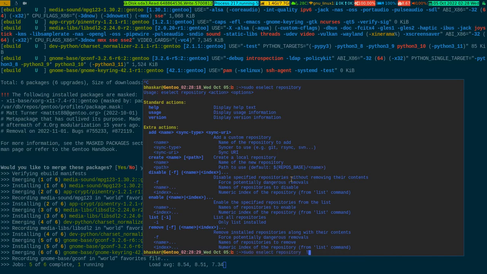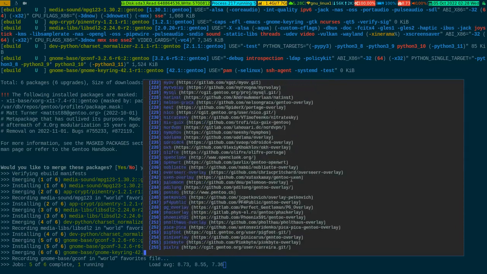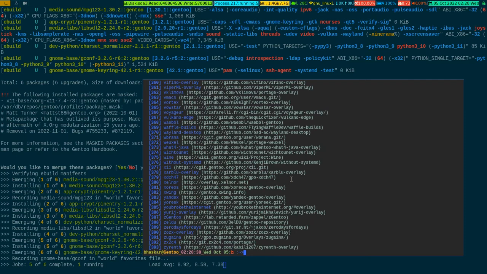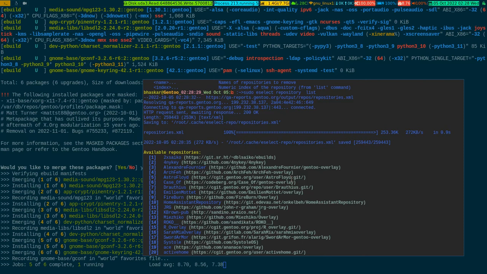So it brings down all the third-party repositories which you might want. If you want to enable or disable any one of them, you can do so with the flags it provides. The eselect repository is the command. As you can see, it downloads the latest XML file from the web containing whatever the third-party repositories are.